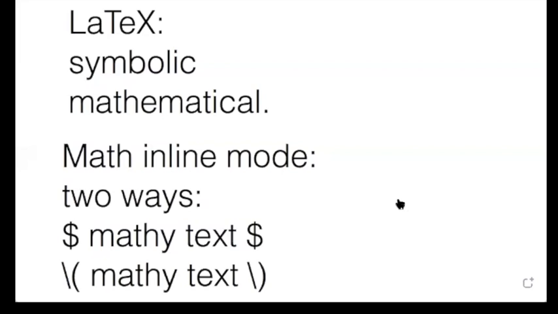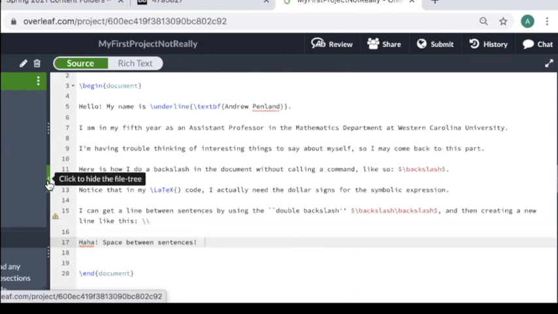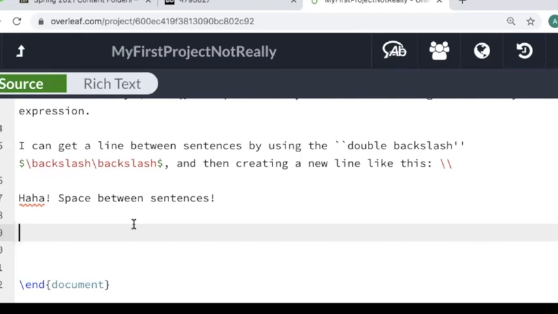First, I find it helpful sometimes to hide the PDF by clicking on this green rectangle that contains a white arrow. Hide the file tree by clicking on this green rectangle as well. And then I can make this larger so y'all can see it better. So what's a mathematical expression that you might like to see typeset? Let's start with pi.